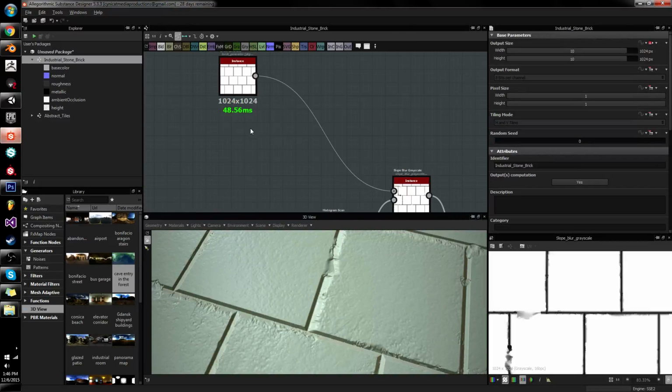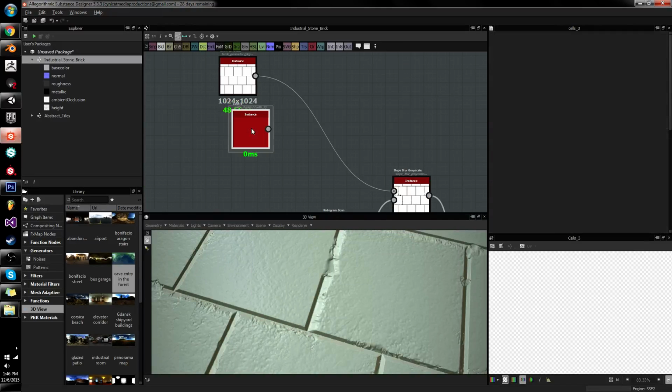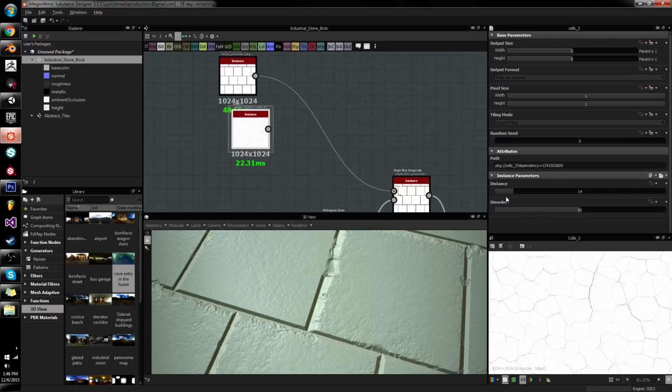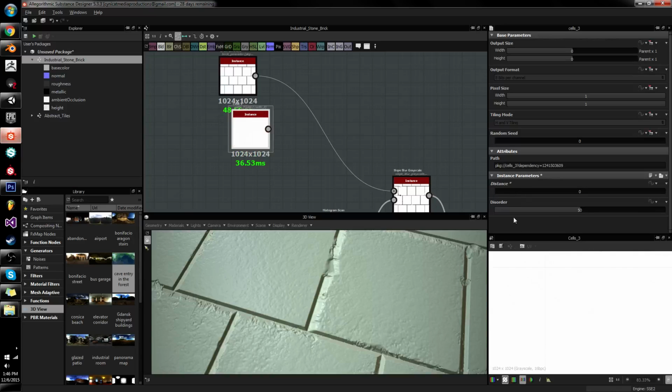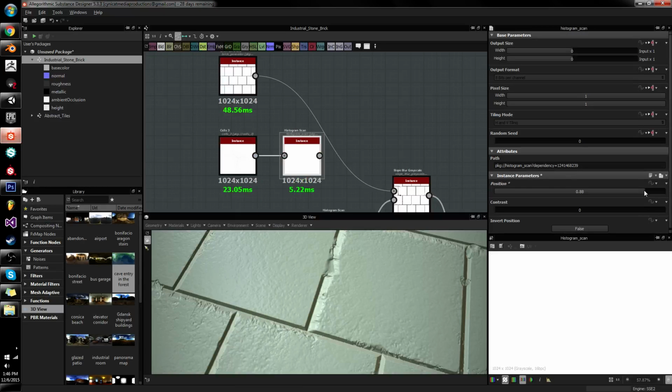So I'm going to go over here, and I'm going to say cells. I'm going to add cells 3, which is sort of this crevice-y, craggy looking style. I'm going to make it a distance of 1, so we get these large scale cells. One of the downsides to them, of course, is that they're very faint. So I'm going to use histogram scan to increase the contrast a little bit. I'm going to just pull that down until we get a really sharp contrast.